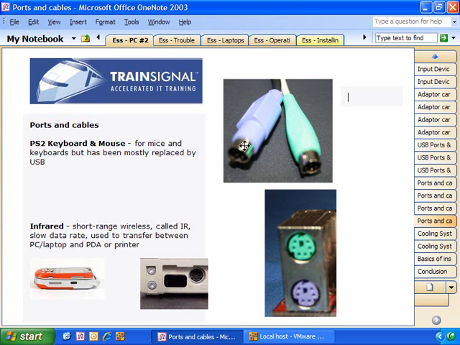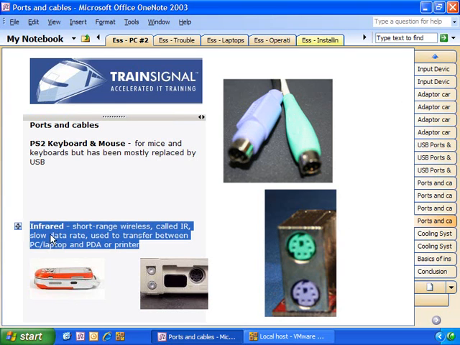Now up here you see examples of the PS2 keyboard, which is on the left. It has a lighter blue color and it plugs into this blue keyboard port. Then there's the mouse, which has a kind of tan or light greenish color, and it plugs into this PS2 mouse port. Next one is infrared.